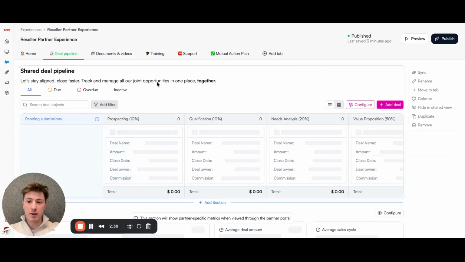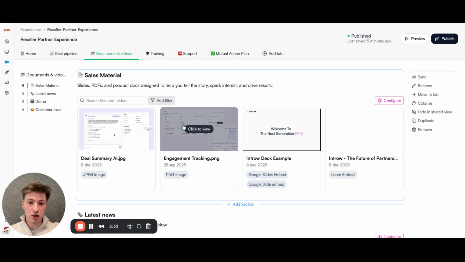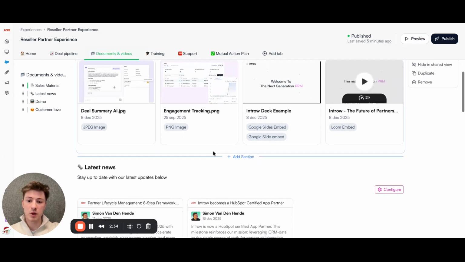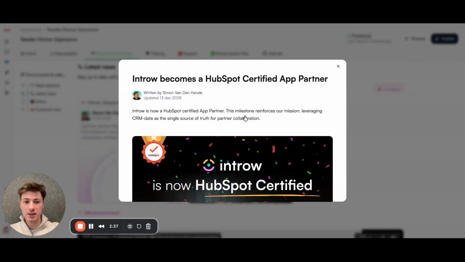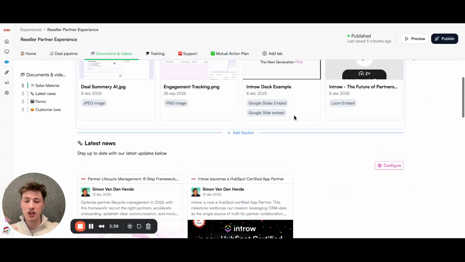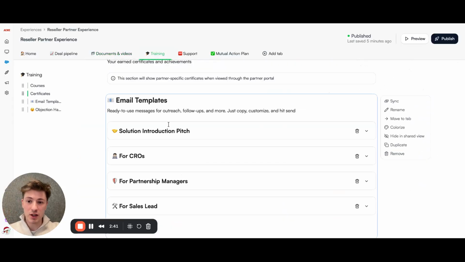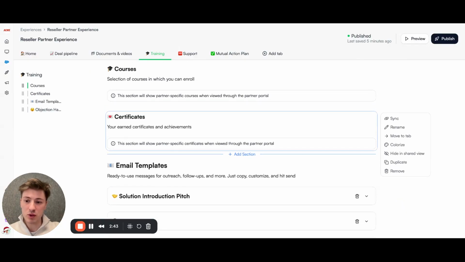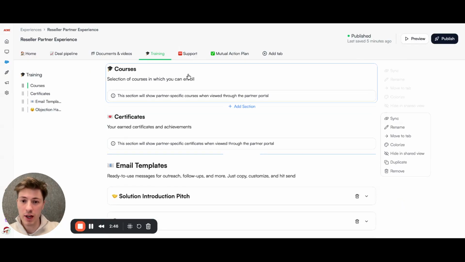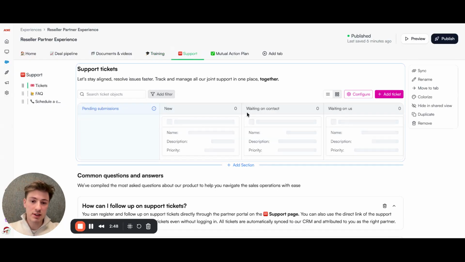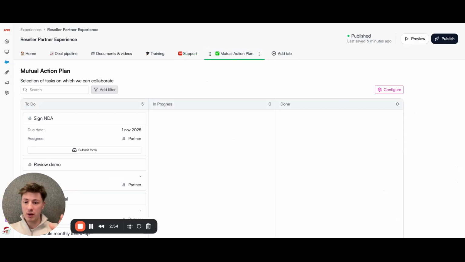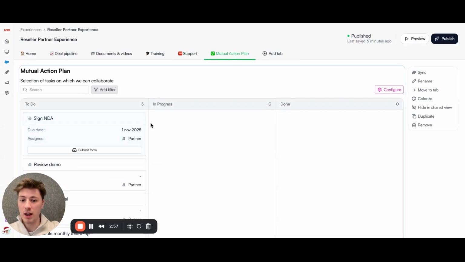So apart from collaborating on Salesforce data, you can obviously also share sales enablement material with your partners, share some announcements. Let's say you have a product update or something else, you can share that in here. You can share some training, which we will dive into later as well with our AI-powered learning management system. And you can, for example, collaborate on support cases with partners as well. If you want to track some mutual actions, you can also collaborate on projects, allowing your partners to move tasks and make sure that they complete, for example, onboarding.